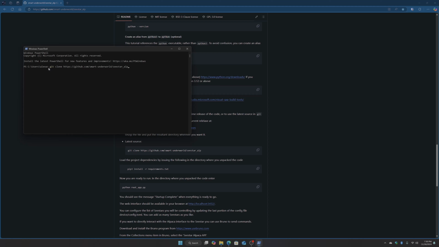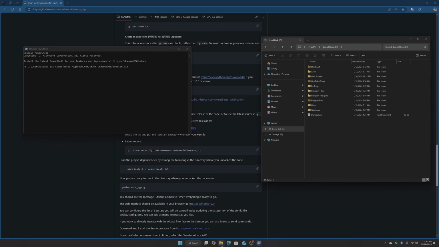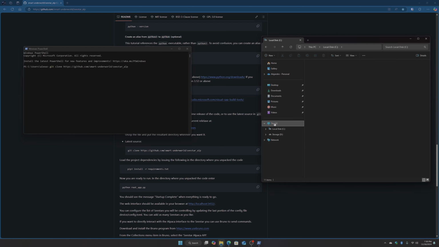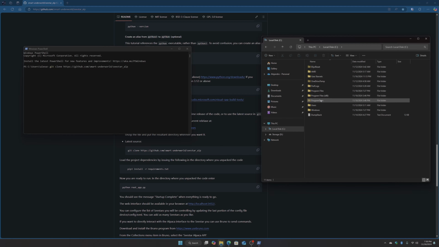One thing I do want to mention is wherever you run this command is where it's going to install this repository. So I am currently on my C drive, users folder, and then Alexa folder. So kind of show you, if you go to your PC, your C drive, users, and then my profile here, this is where it's going to install. So I'm going to hit enter on this, and you're going to see a Seestar ALP folder pop up right there once this runs. And there it is.